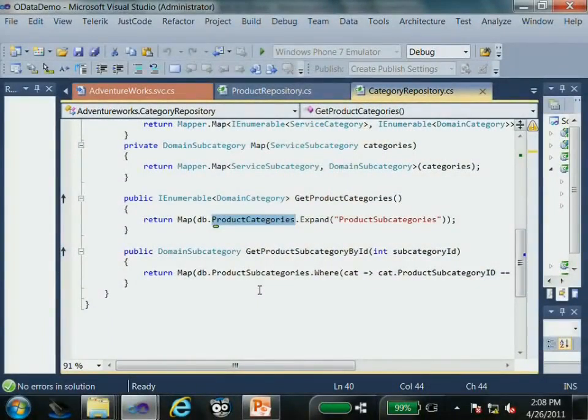Now, of course, there are people who are arguing right now that OData isn't really REST. I believe that it's RESTful enough, and it's probably about the best solution there is for getting REST and getting queries built into REST.